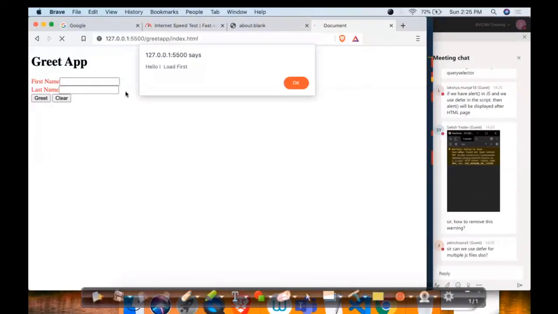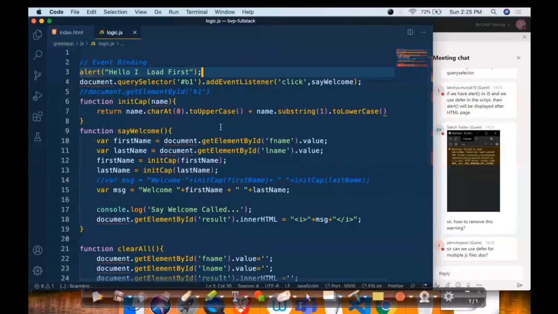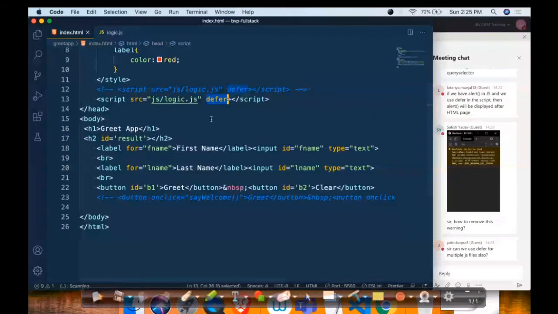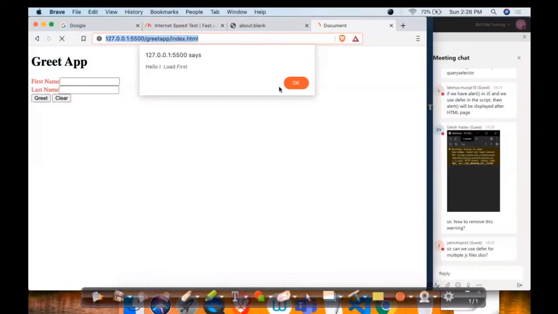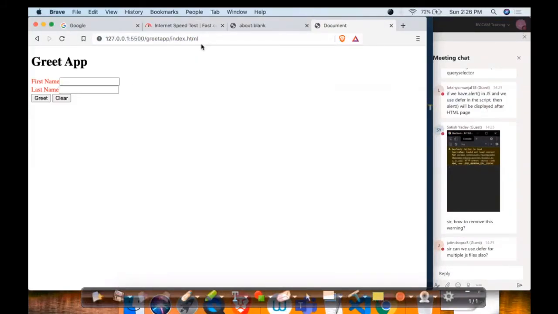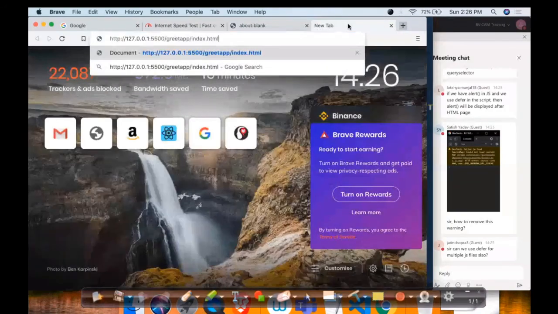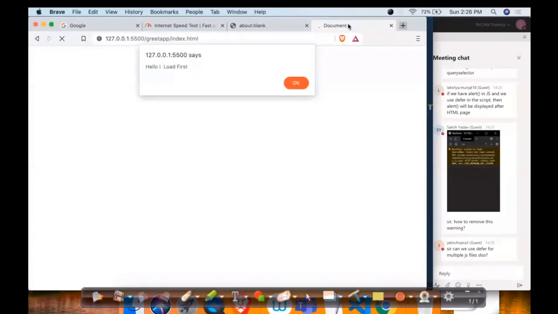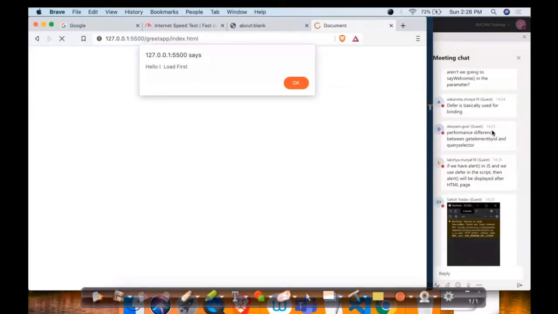Hello, I load first, right? But it is actually cached somehow. I have the defer, so I just omit the defer, then it will make some sense. So I copy this, close it down, go here, paste it, and you will see "Hello, I load first". You do not have the HTML page, right? So it means HTML is not loaded. This is without defer, guys.